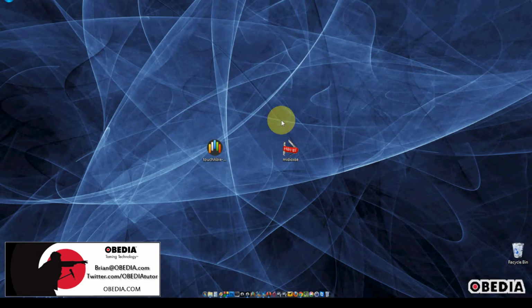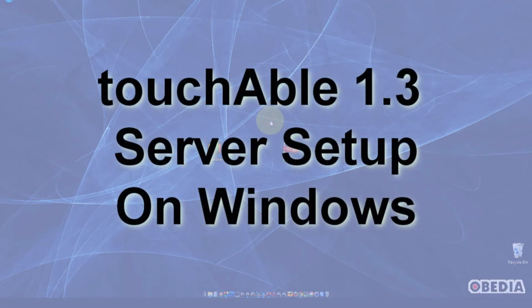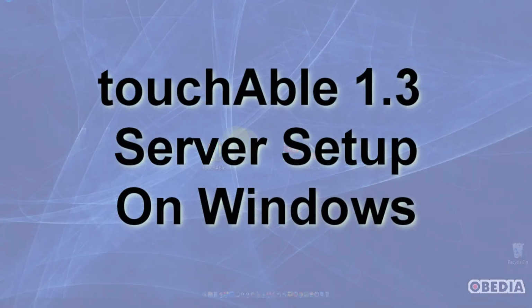Hey guys, this is Brian at OBEDIA, and today I'm going to show you how we can set up touchAble version 1.3 and its related server on the PC. This is pretty easy to do, and so let's go ahead and dive right into it.